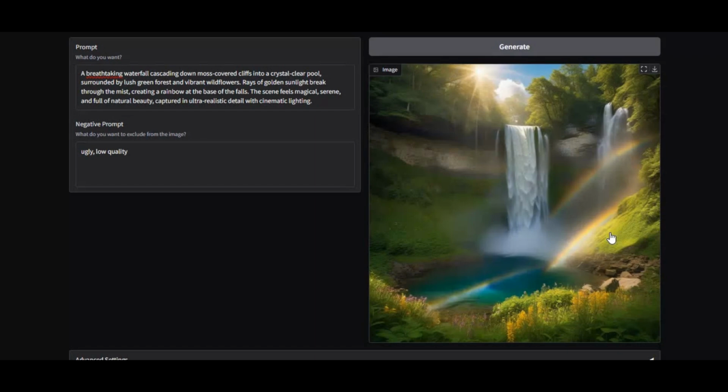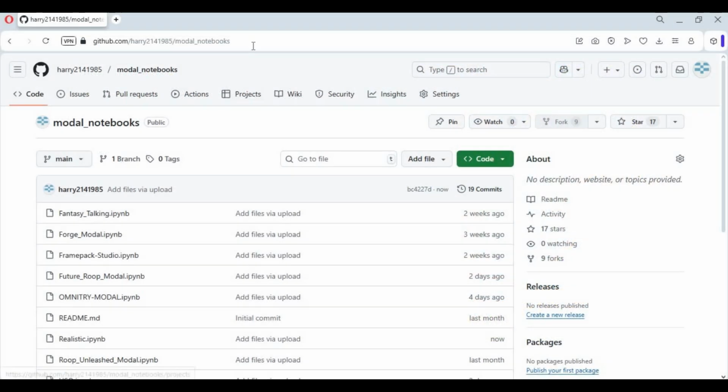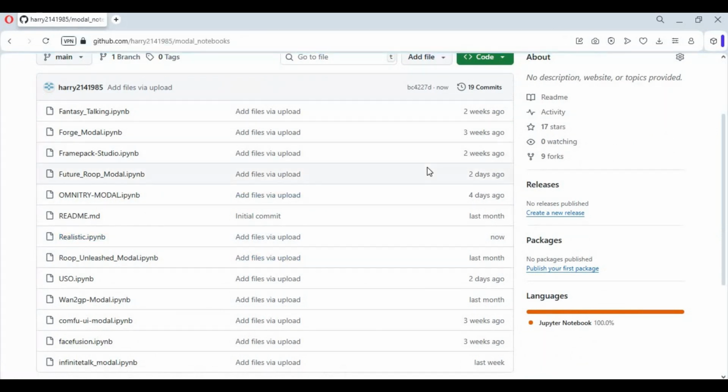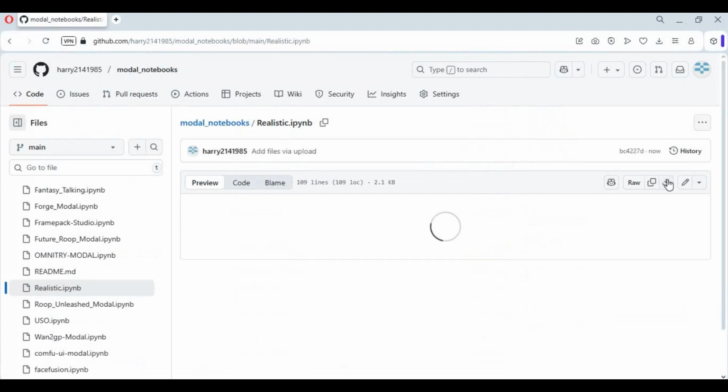Now, let's jump right in and see exactly how you can start using this amazing tool yourself. Click on the GitHub link in my description to download the Notebook of Realistic Picture for Modal. Click on the Realistic file and download it. After downloading it, go to Modal.